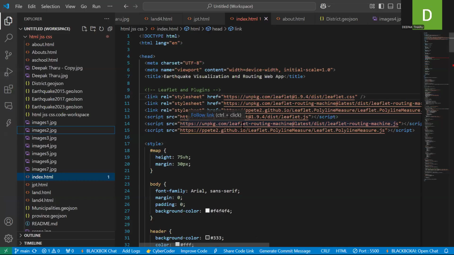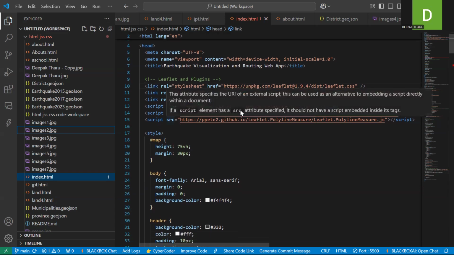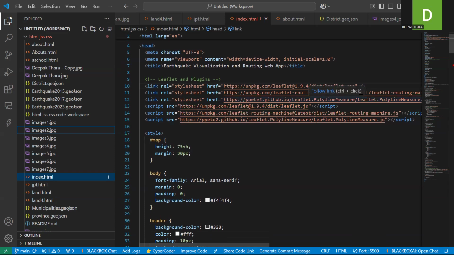In the code, at first we have the HTML structure in the head section. The head section includes basic metadata like character encoding, that is UTF-8, and viewport settings for responsive design. And the title of the web page is earthquake visualization and routing web map. Now talking about the CSS and JavaScript libraries, Leaflet.js is a library for creating interactive maps, and Leaflet Routing Machine adds routing capabilities, allowing users to plan routes between 2 points. Similarly, Leaflet.Polyline.Measure enables distance measurement along a route or polyline.